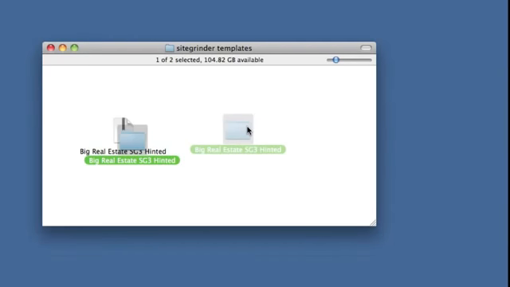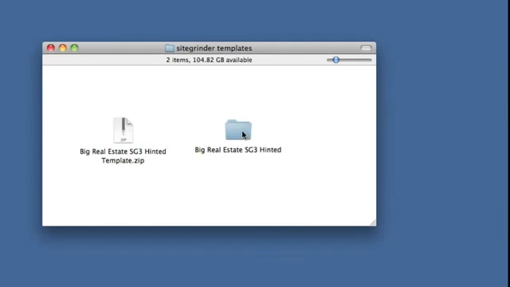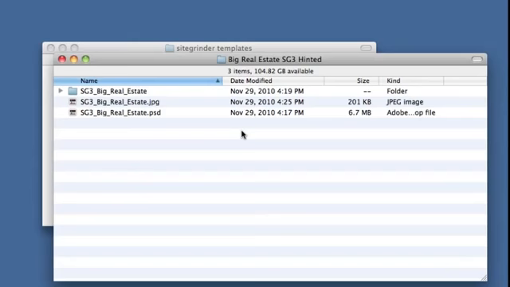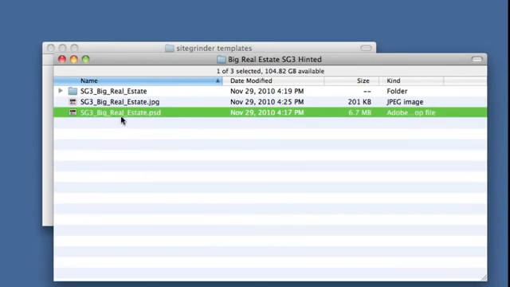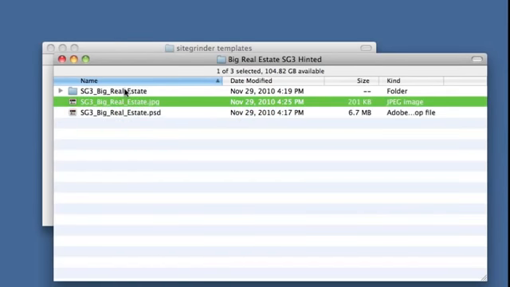That's going to create a folder, and inside this folder we'll find three things. The first is the actual PSD file itself. The second thing is a JPEG, which is really just a preview. It's kind of like the serving suggestion on a can of beans or something. You can delete it. It's not necessary to the template.